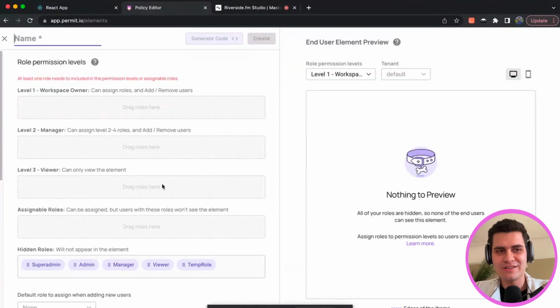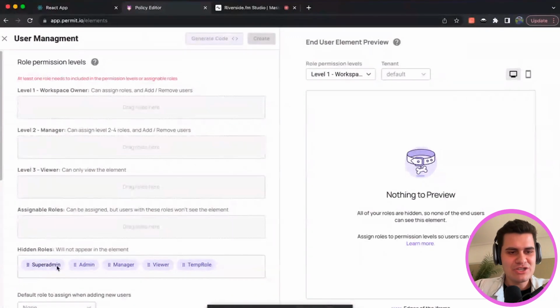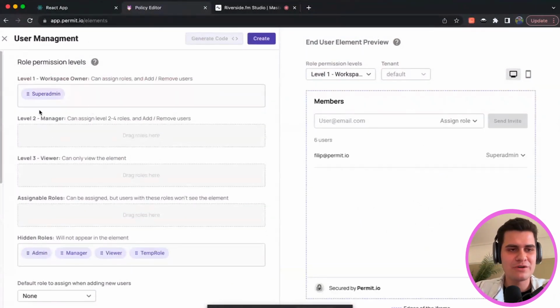That's what you can see on the left-hand side: the meta permission levels that you can apply to specific roles that are already in your system. And on the right-hand side, you can see the live preview of what the element is actually going to look like. Before I start, I'm going to call this the user management element. Essentially, we can start giving extra permissions to those roles, either exceeding or limiting the permissions for those users with the roles that have been configured within Permit.